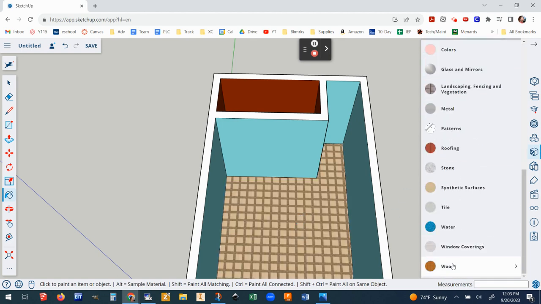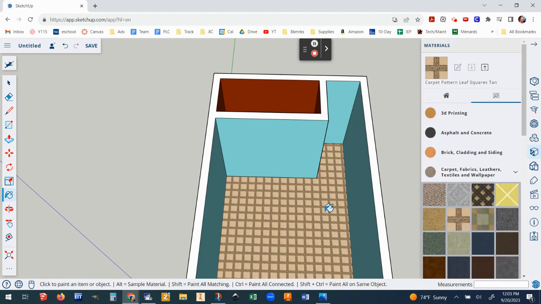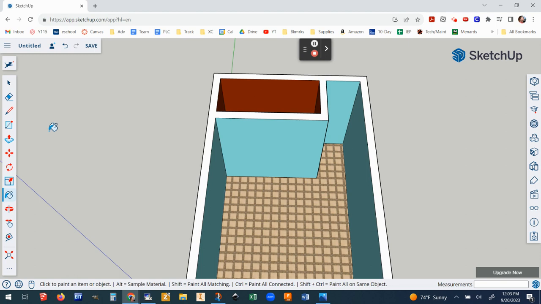You can even go down to wood, and you can choose wood tiles. It doesn't really matter. I'm going to go with carpet for now. Okay. Then I'm going to close my materials menu by clicking this arrow. Then I'm going to put doors in now.